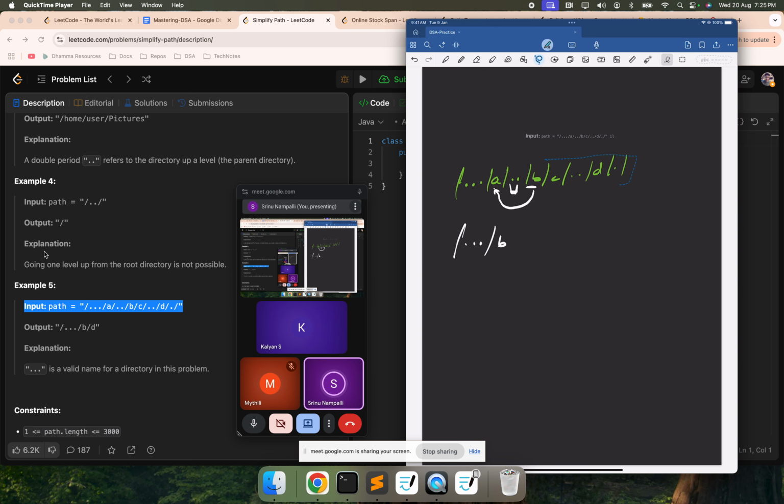So this is remaining the same. Let me copy that and paste it here. Okay, so I just replaced B. So you see two dots, right? Two dots is representing that B belongs to the parent directory, whatever the immediate parent directory is. So you just need to trim that parent directory.